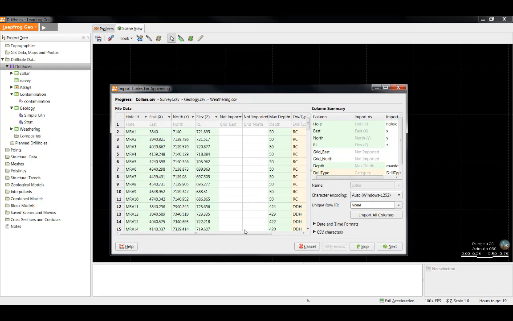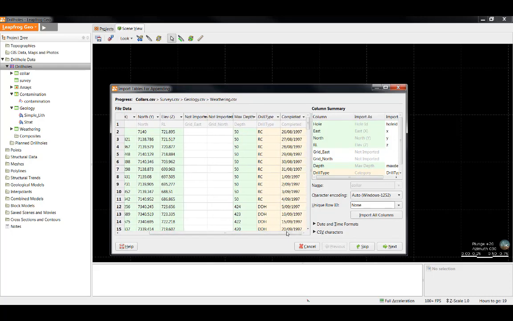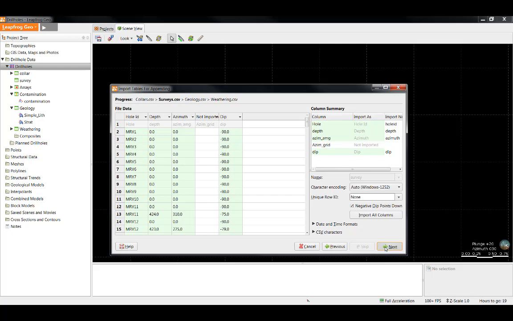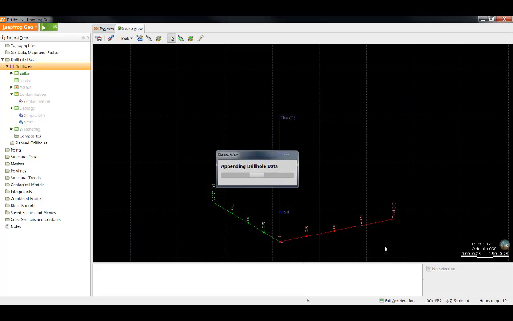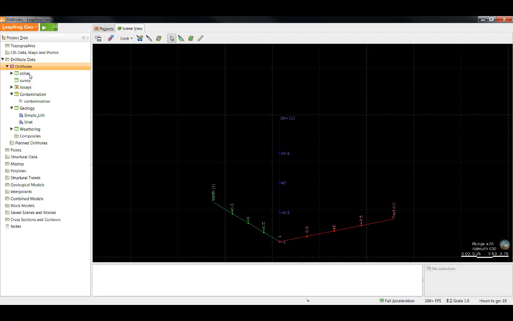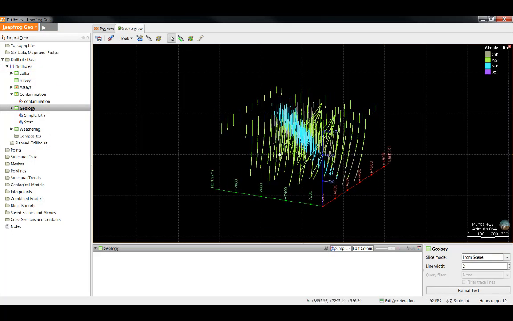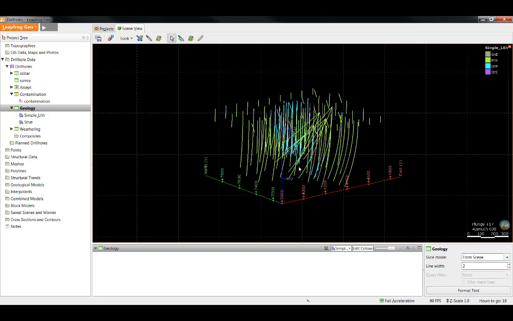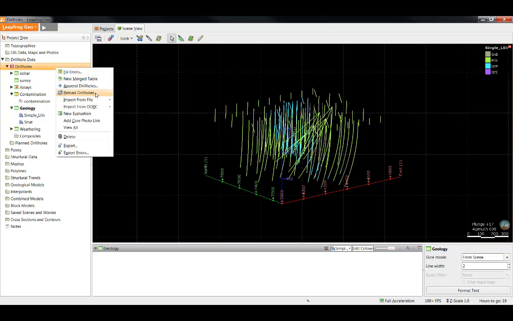As I mentioned, the initial import set up the table structure. Therefore, all of the selections you made previously will still exist, and we can simply progress Next, Next, Next, and Finish. And we've now appended new drill hole data to our table. So now if we take a look at the drilling, we can see there's significantly more.